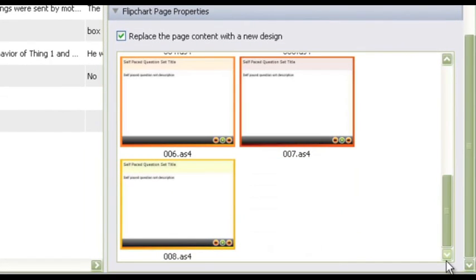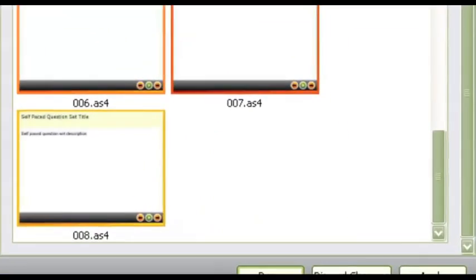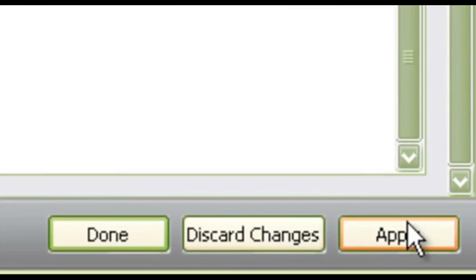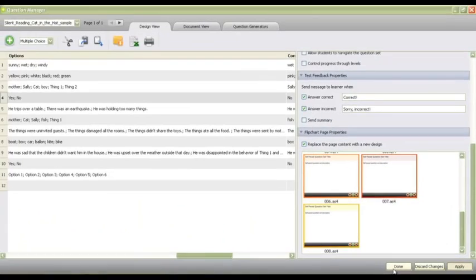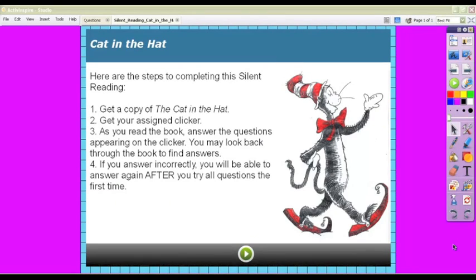So you can choose colors. After you've set up how you would like your quiz to appear, you must click Apply. This actually applies any changes that you made to this actual slide. Then you need to click Done to exit the Question Manager view. So now that I hit Apply and Done, I go back to my screen.